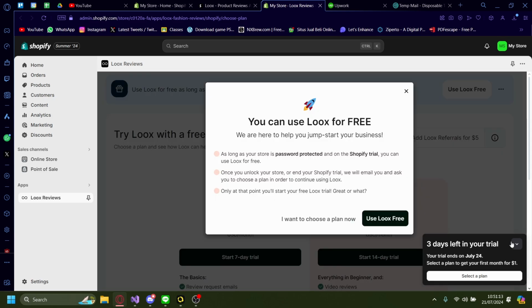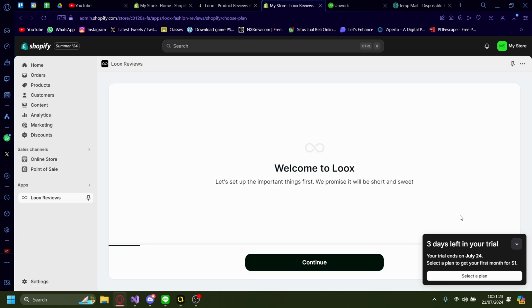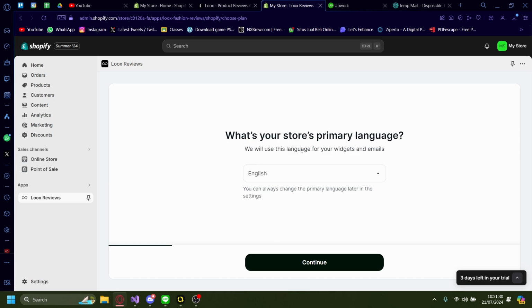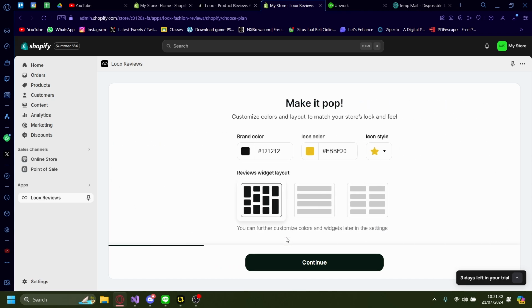After it's installed, you'll be prompted with this. You can use Loox for free, but of course, it's limited. But it's okay. We're just going to keep using Loox free, or you can choose a plan if you want. I'm going to keep using Loox free, and then it'll guide us through the setup. Let's go through it. Let's continue. And then what's your store primary language? I'm going to say English.